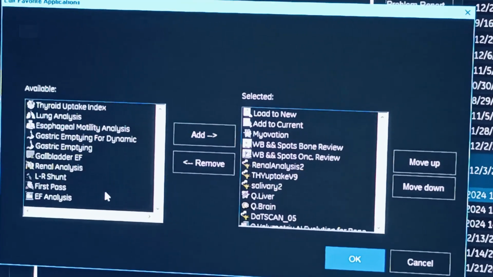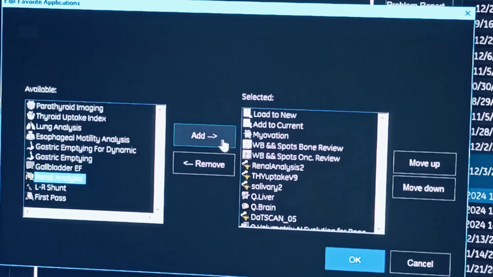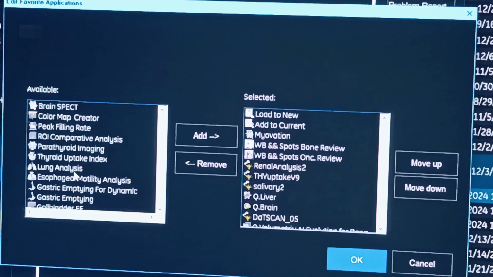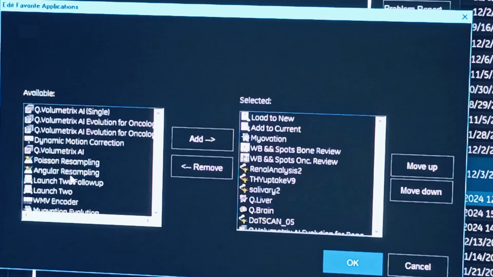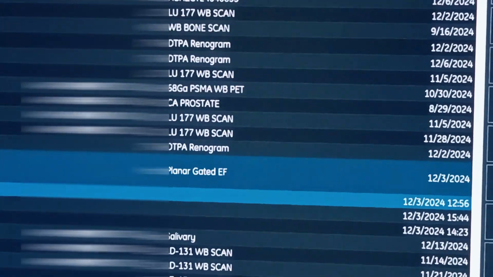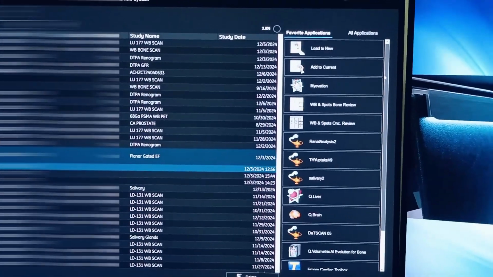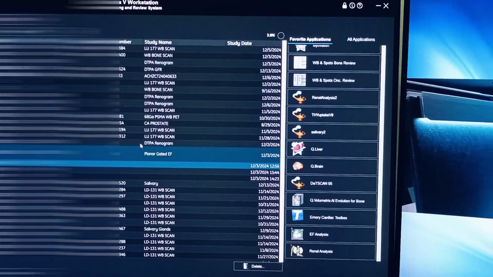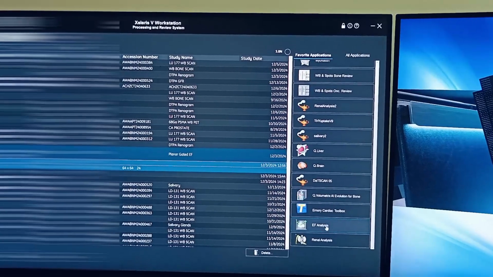Memory toolbox, and then EF analysis. Okay, then click OK. Now you can see all these applications on the first screen itself. So for example, mobile scan processing, you can select the mobile study, okay, and click on the EF analysis.